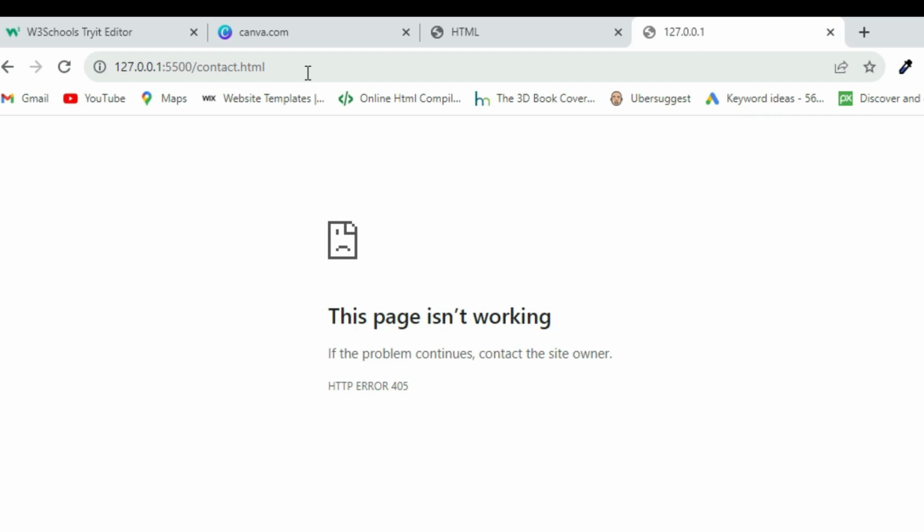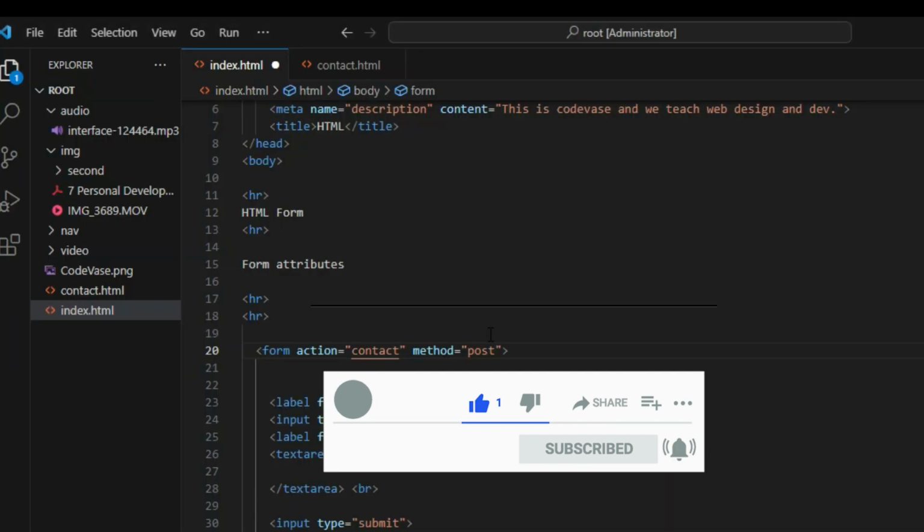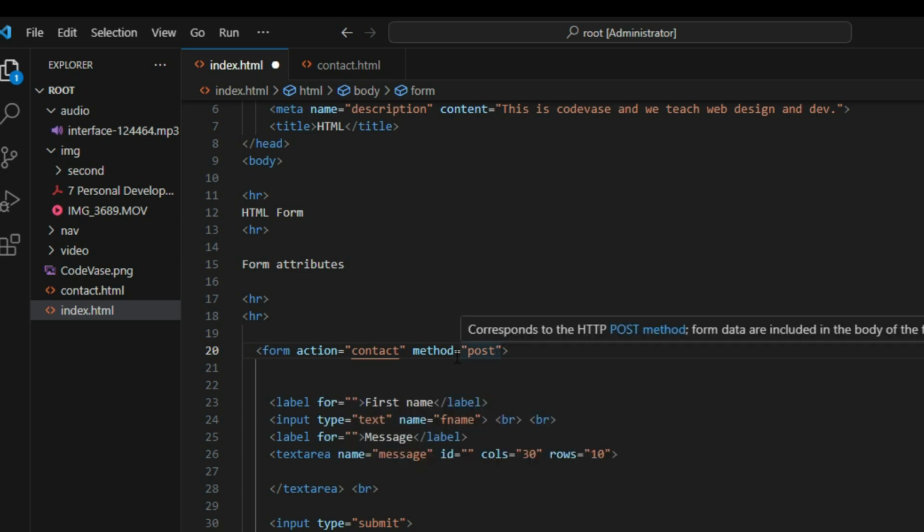So it's not inserting anything inside the database. But if you want to insert inside the database, you have to make use of what? Your POST method. So this is very, very important. Now you know how you can use your action attributes and your method attributes. So that's it.